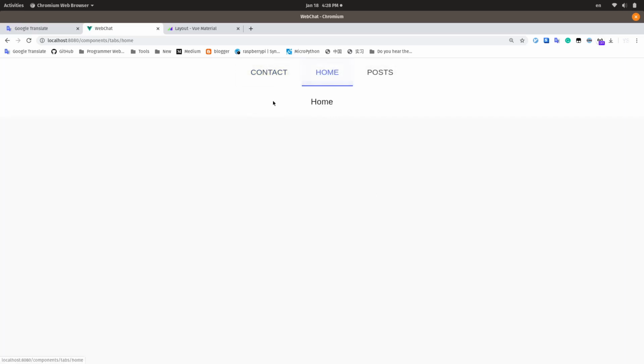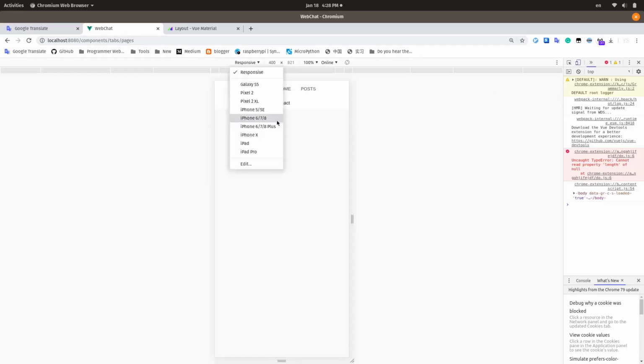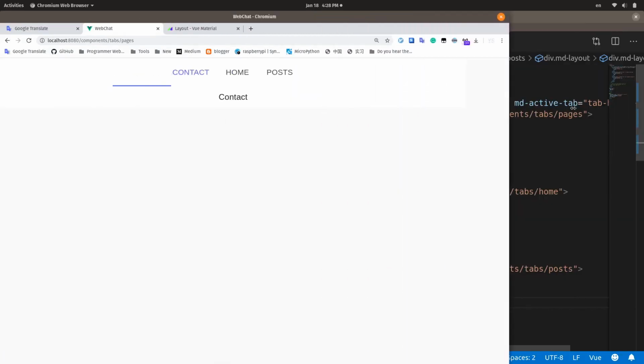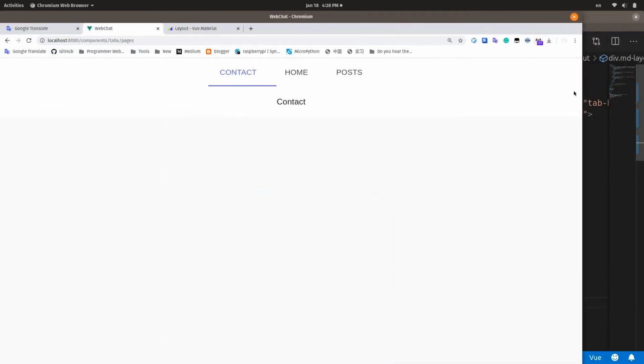If we click the home, it will go to the home. If we click the contact, it will go to the contact. If we click the post, it will go to the post. Good. And we're also gonna check if this thing is responsive. It is. This thing can change its shape according to the size of the screen.